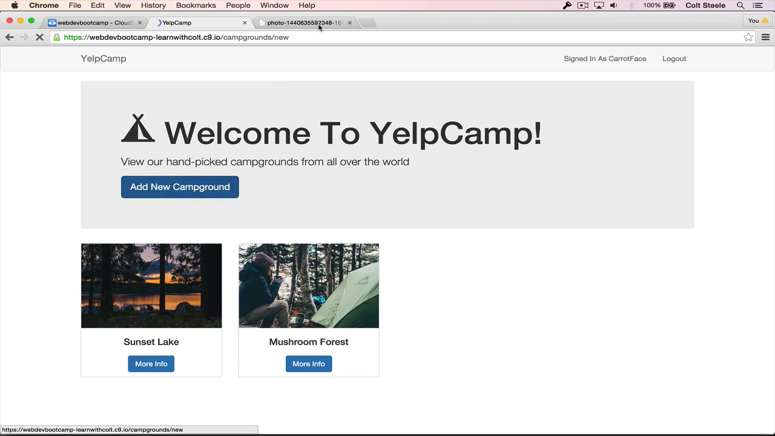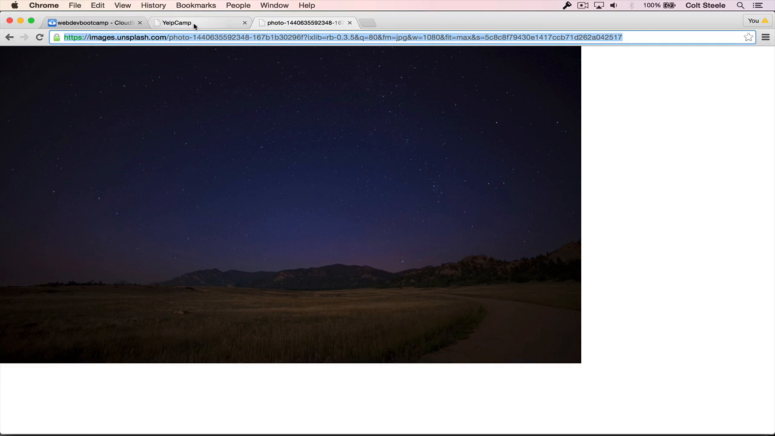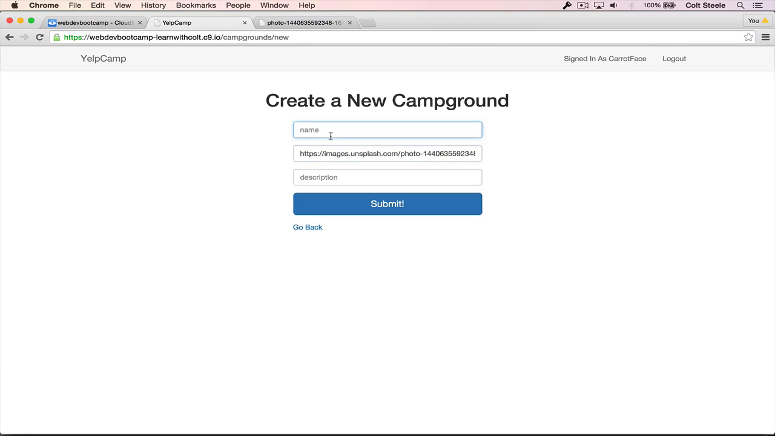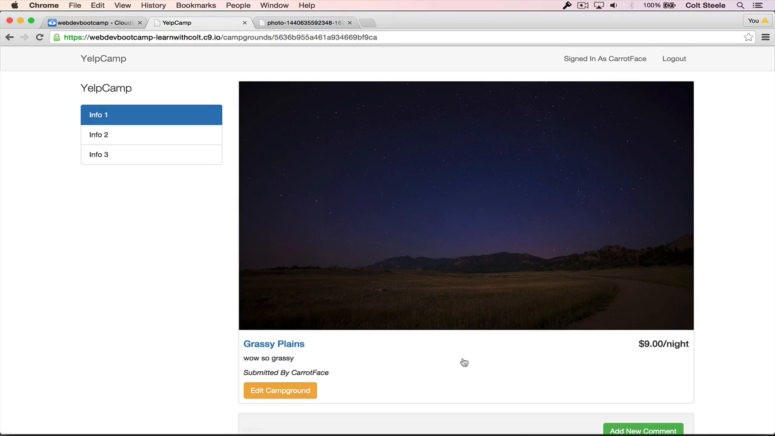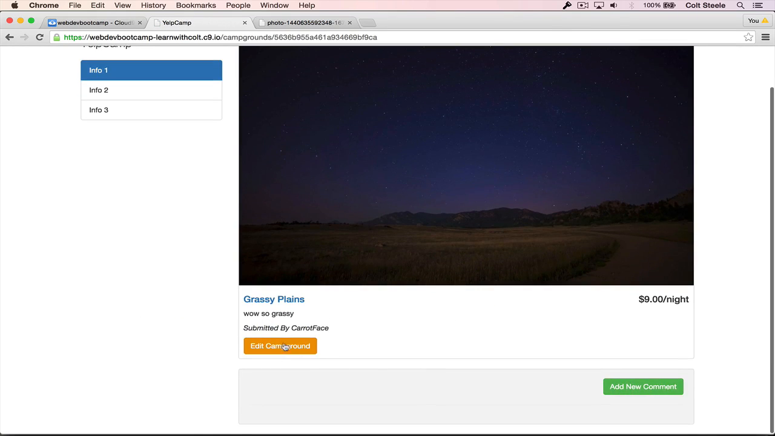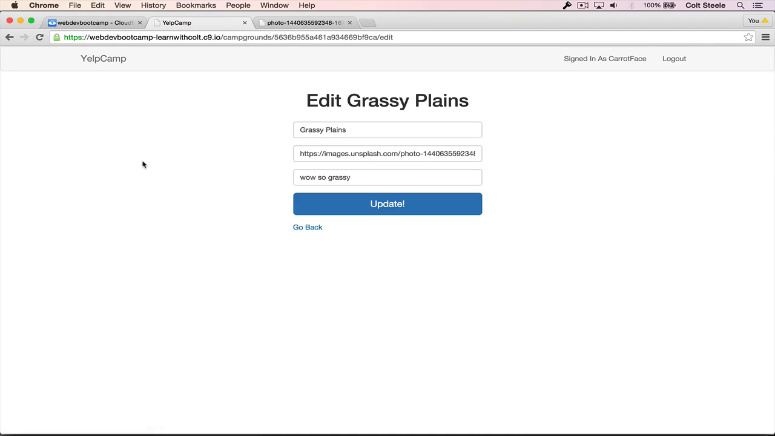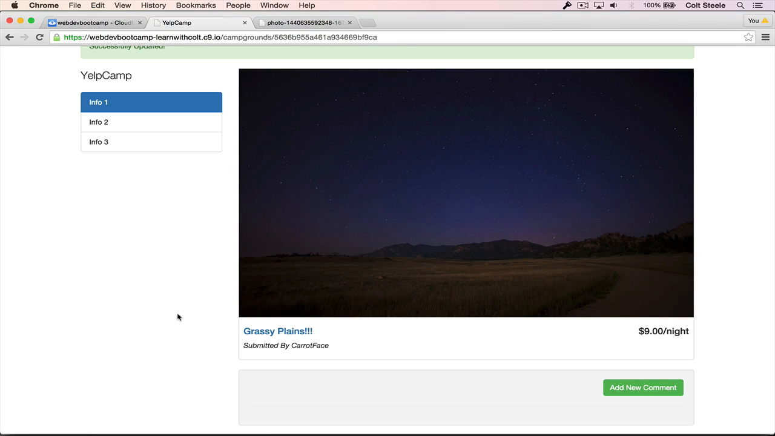If I went and added a new campground, I'll use this image from Unsplash, and we'll call this Grassy Plains or something like that. Wow, so grassy. And hit submit. And we check out Grassy Plains. You can see I now have the option to edit that campground. And I don't have that option for anything else that I didn't create, whoever I'm signed in as right now. So I'll add in some exclamation points, click update, and you can see that it updates.